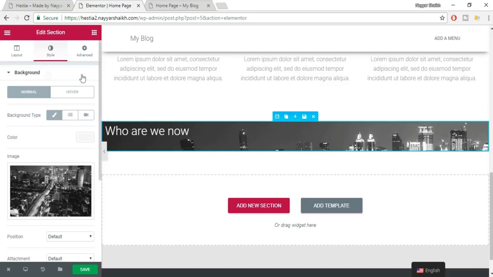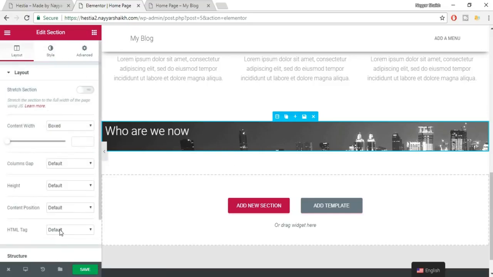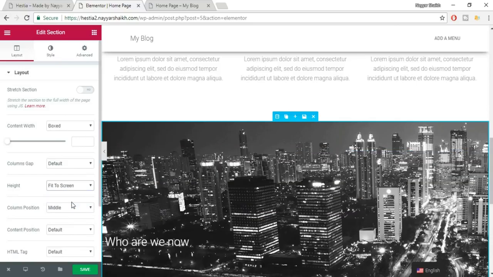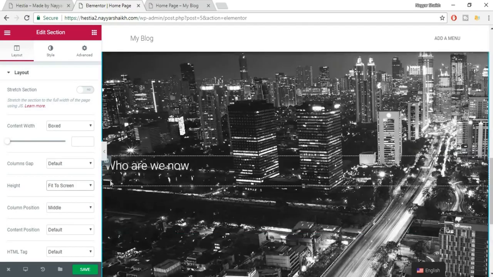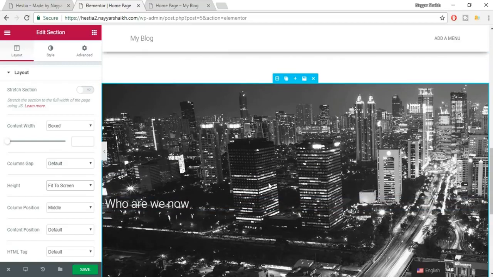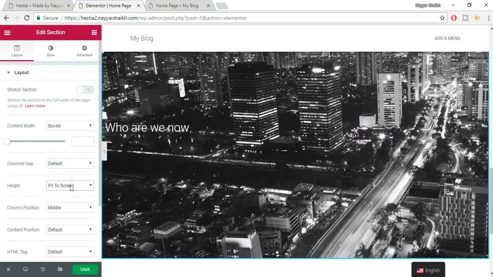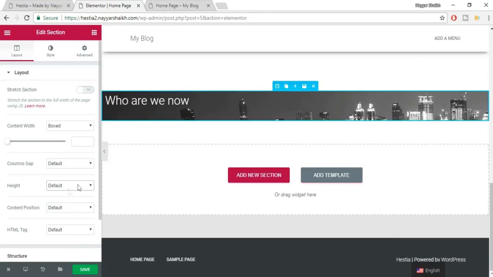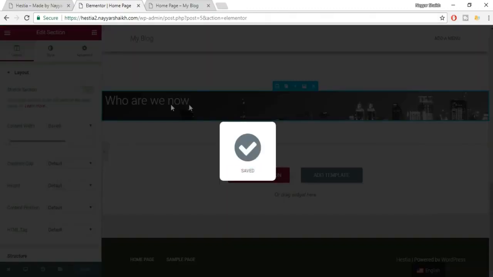Okay, now we have to change the size. So again, go to layout, height. You can select fit to screen, but that would become bigger, but that is fine. Or maybe, yeah, that is fine, fit to screen. Okay, well, we can do one thing, we can keep this to default, and I'll show you some other ways to increase the size of this, because we have seen how to use fit to screen. So that would be more beneficial to you. Now click on save. Fine.